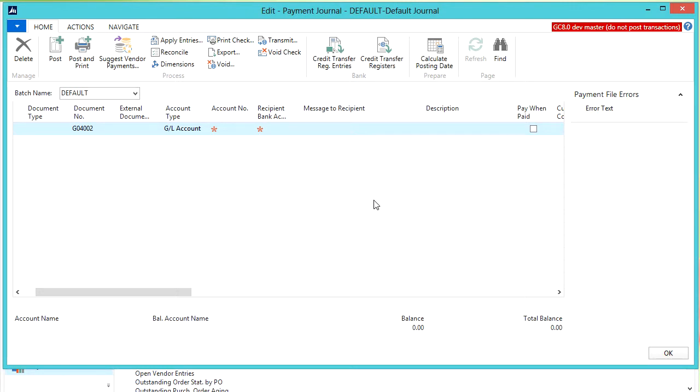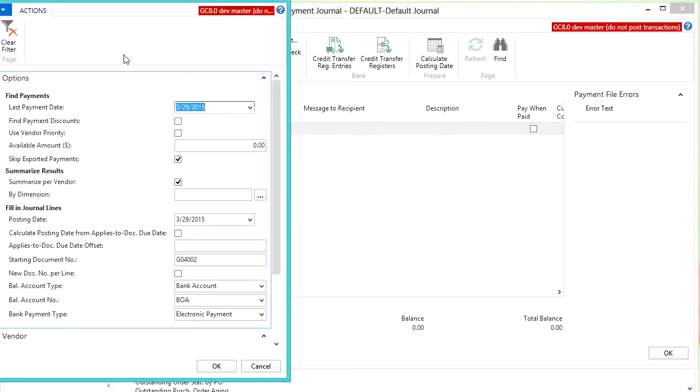Next, we are going to prepare our payment journal for this week's computer check run. In the payment journal, we are going to use Suggest Vendor Payments located in the ribbon. When we click on this, a pop-up window appears. In the Options FastTab, the last payment date refers to the due date in which you want to cut checks. If we enter today's date, all invoices that are due as of today will be populated in the payment journal.